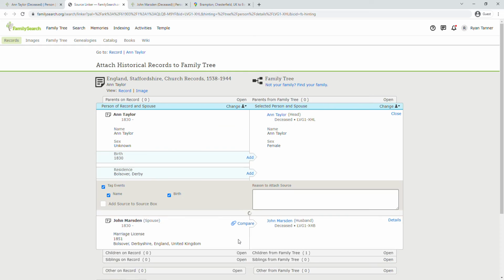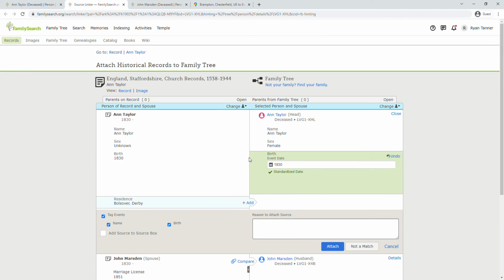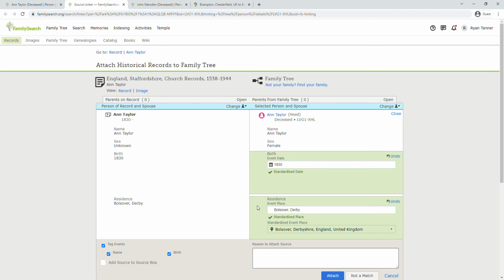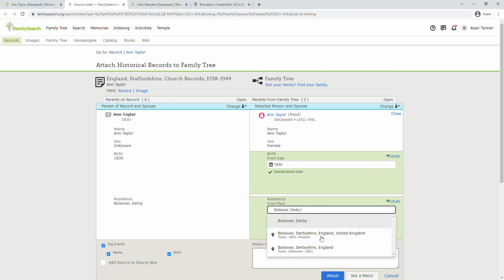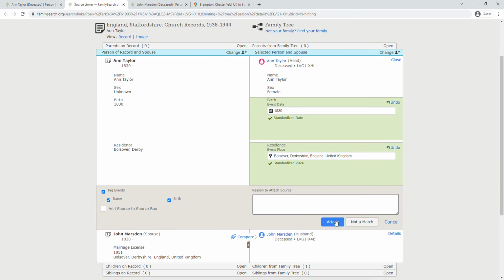So we hit review and attach. We can add in, so this is for Ann Taylor. We can add in her birth, 1830. We can add in her residence. This shows where she lived. We want to standardize this. So Bolsover, Derbyshire, England, United Kingdom. The reason why we want to standardize this is so it can be easily searched.